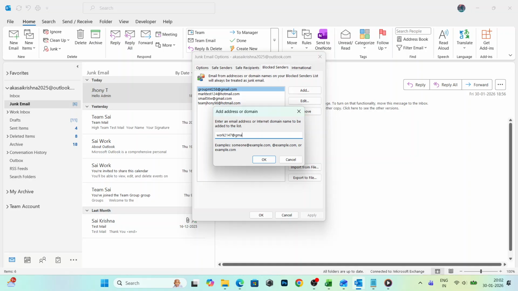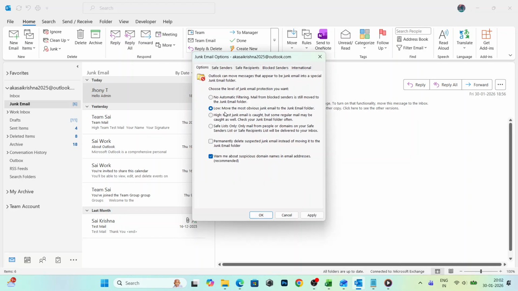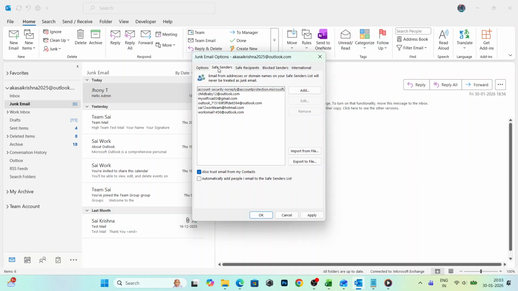While you are there, switch to the Options tab to adjust your filtering level. Setting it to High tells Outlook to move most suspicious messages to the junk email folder. Just remember, this setting can sometimes catch legitimate emails. So it's a good idea to glance through your junk email folder now and then, especially if you are expecting something important.